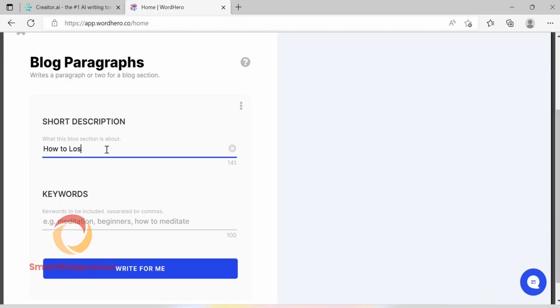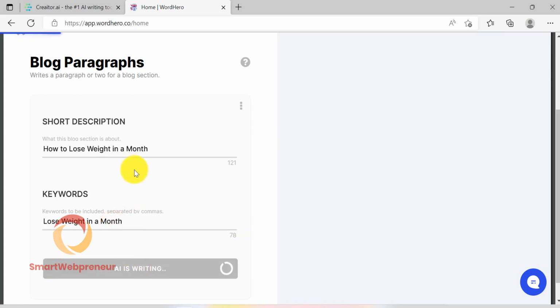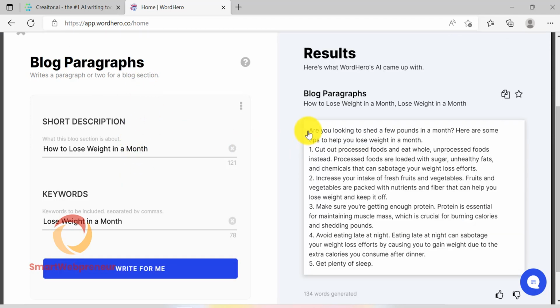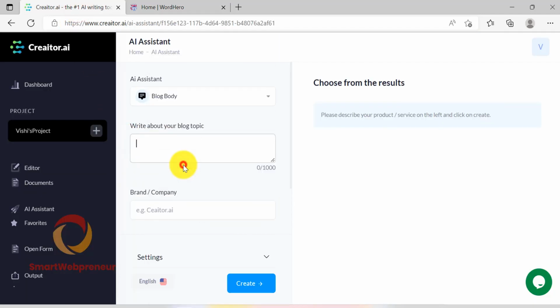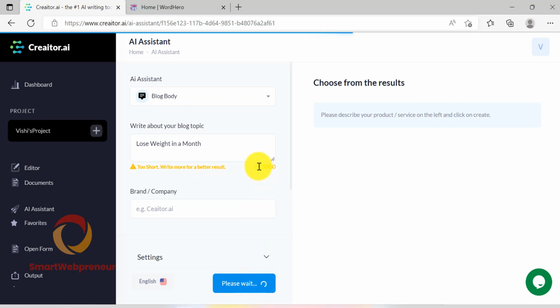Now, let's look at the content quality. We feel that the quality of content generated by WordHero is marginally better than Creaitor AI. The sentence structure is more fluid and engaging. It is not to say that the content generated by Creaitor AI is bad. It is just that the WordHero's content sounds slightly better.